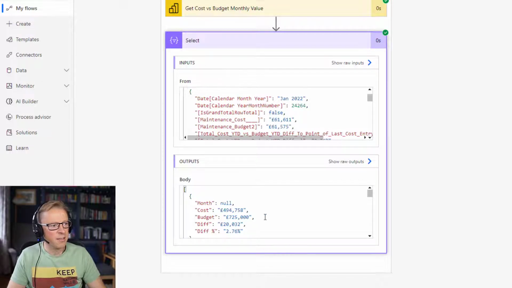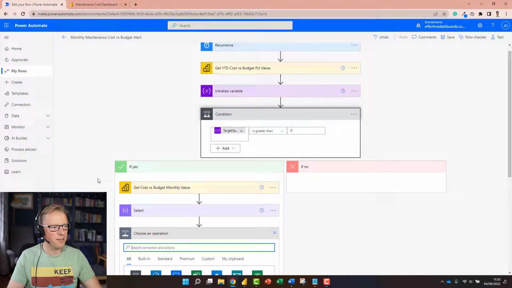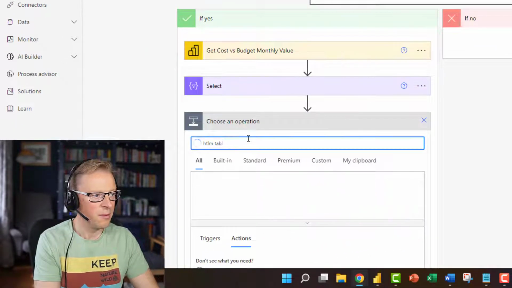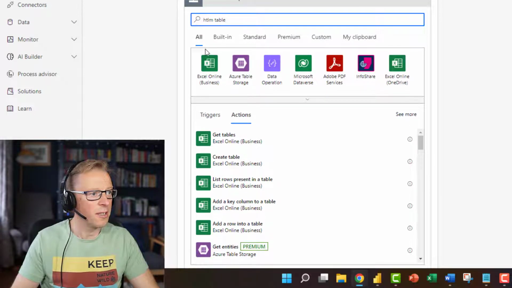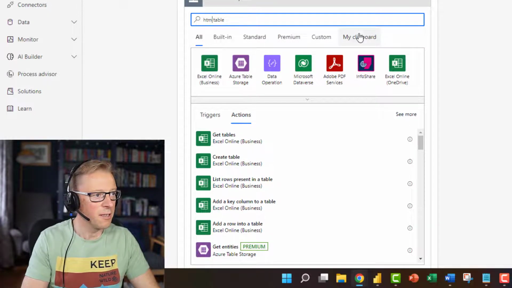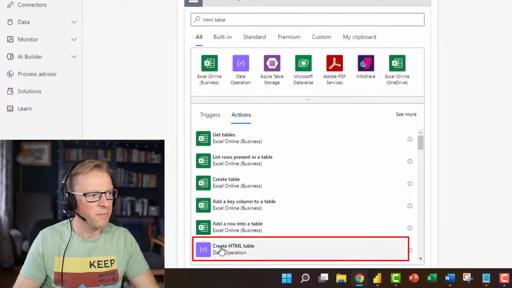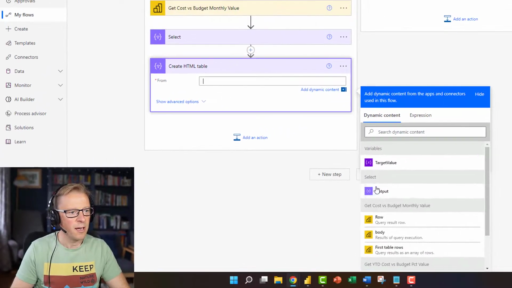So excellent. That'll be the real building blocks for the table that we're going to create in the next step. Okay, so the next step is to create an HTML table. So let's add in an action here, and we will search for HTML table, and there is an option to create an HTML table if you spell it correctly. There we go, create HTML table, and we're going to create it from the output of this select statement here.